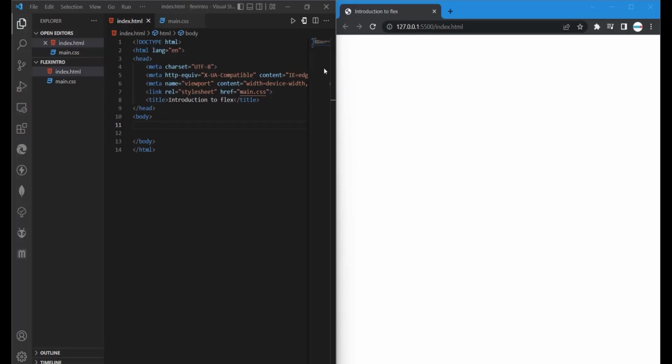Flex is one dimensional, so you are either working in the horizontal, which is the row, or in the vertical, which is the column. Unlike grid, where you can actually work in two dimensions, both row and column. So that said, let's get started.